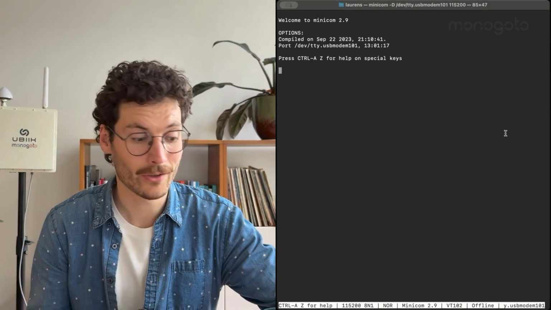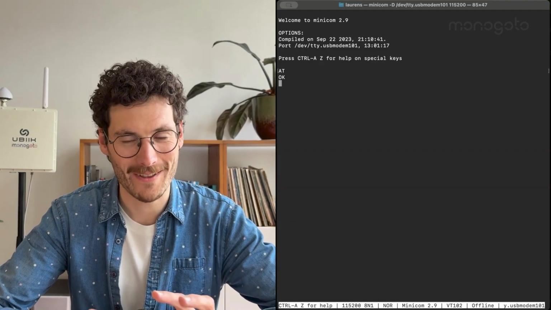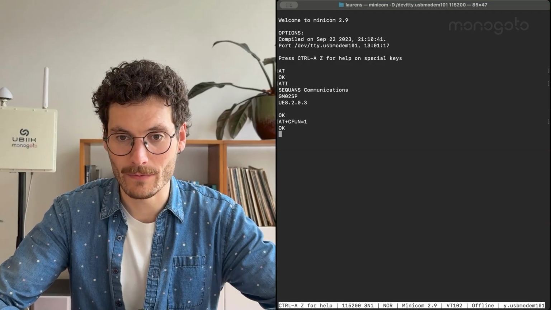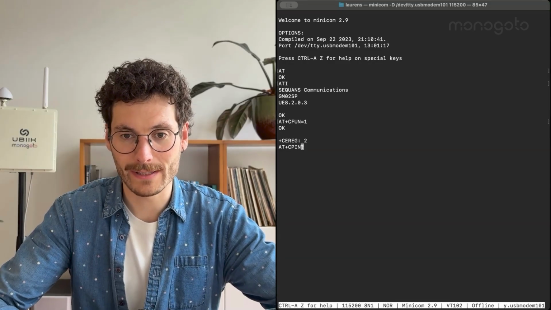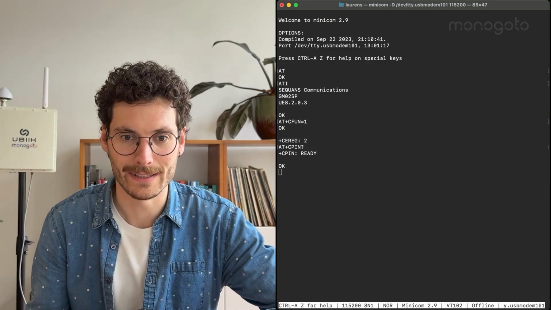There we go. So we are connected to the Walter board. Let's see if it responds to AT commands. It does. Amazing. Let's request some board information and enable the radio. Then we can request whether the device recognizes the SIM, and that is the case as well.